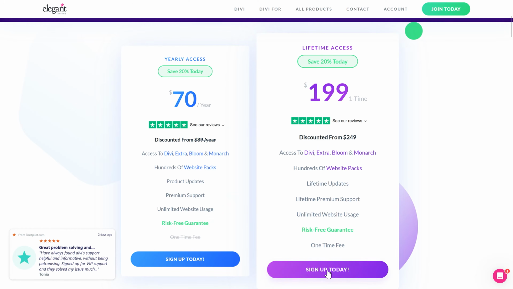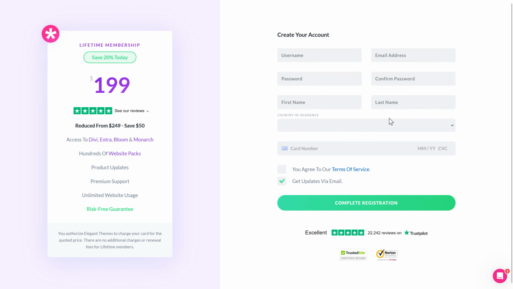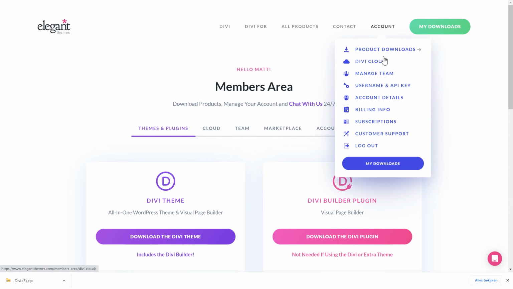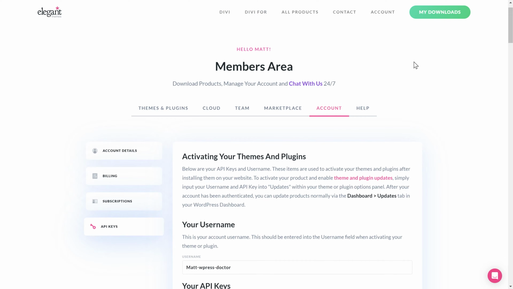So let's press on sign up today over here. Fill in all your details and click on complete registration. And after you've signed in, you can download the Divi theme over there. Click on it. But before we go install it, go to account and click on username and API key over there. Leave this tab open for a bit. First we go install the Divi theme.